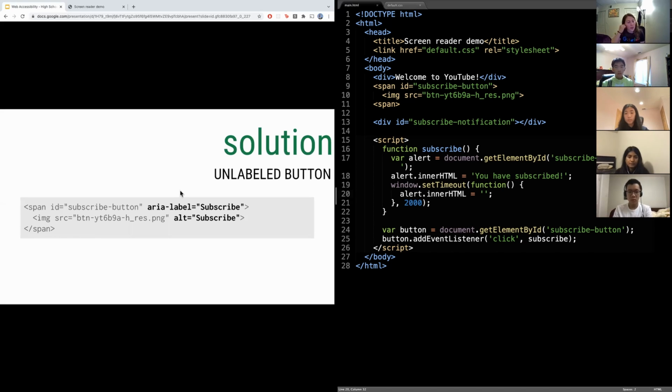So we are going to modify our totally unlabeled button. It doesn't even say it's a button, it just says it's an unlabeled image. And we're gonna do two things. One, we're going to give the image alt text. Alt text is very important.